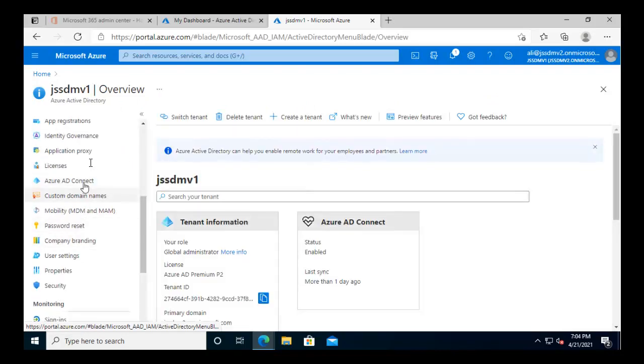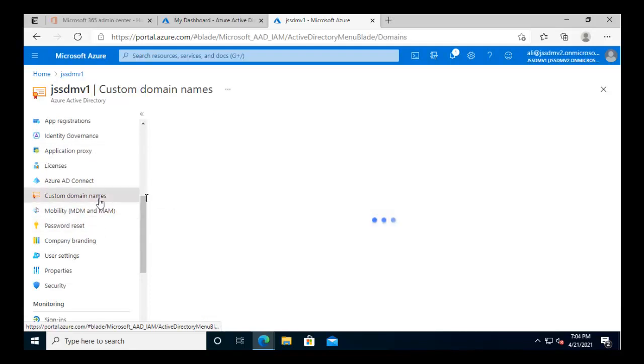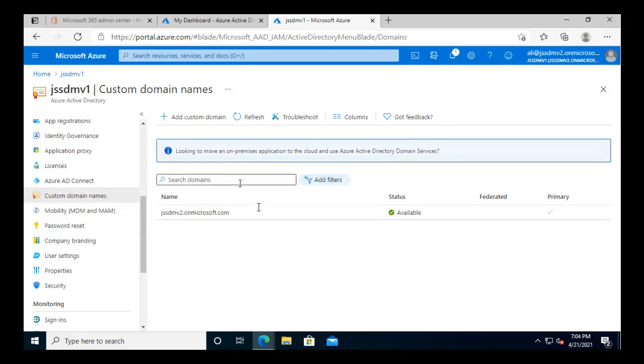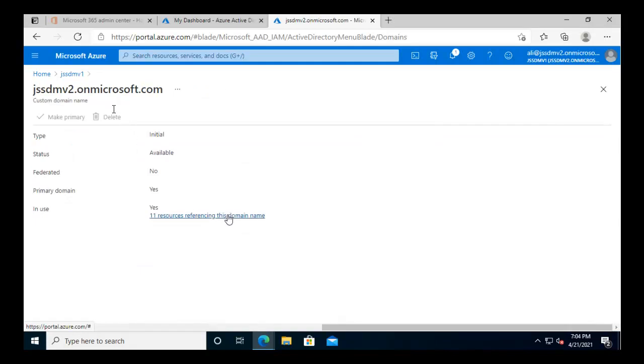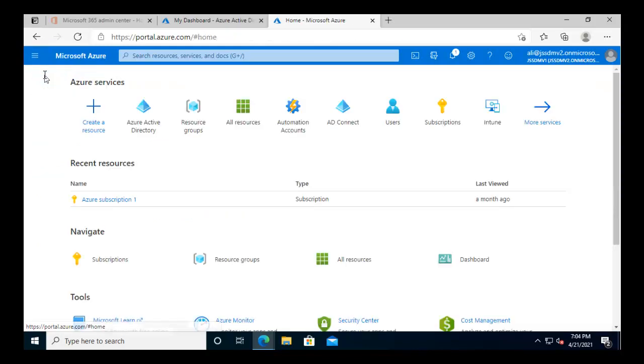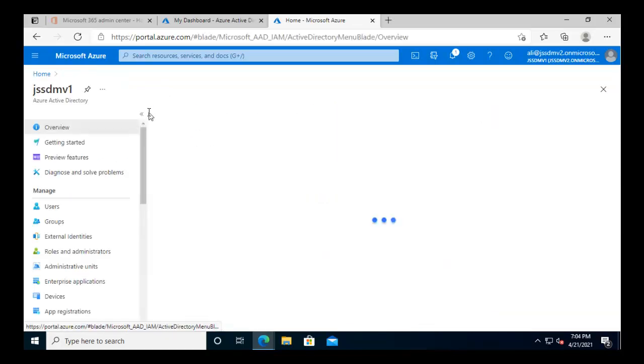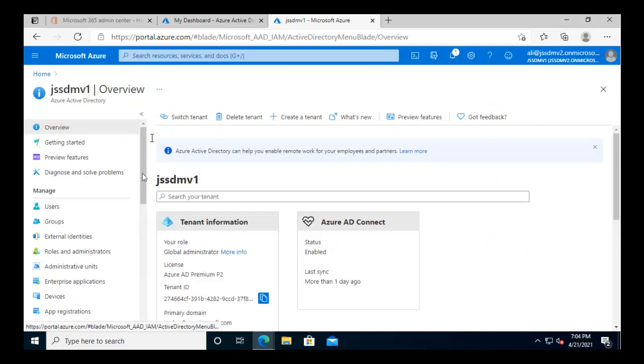Click to the mobility, MDM and MEM, and here the licenses are already added, and these are the custom domains. Oops, it just opened the custom domain option, which we are not meant to open. So click home, back, and go to the Active Directory, and let's scroll down, and we have another option right now.